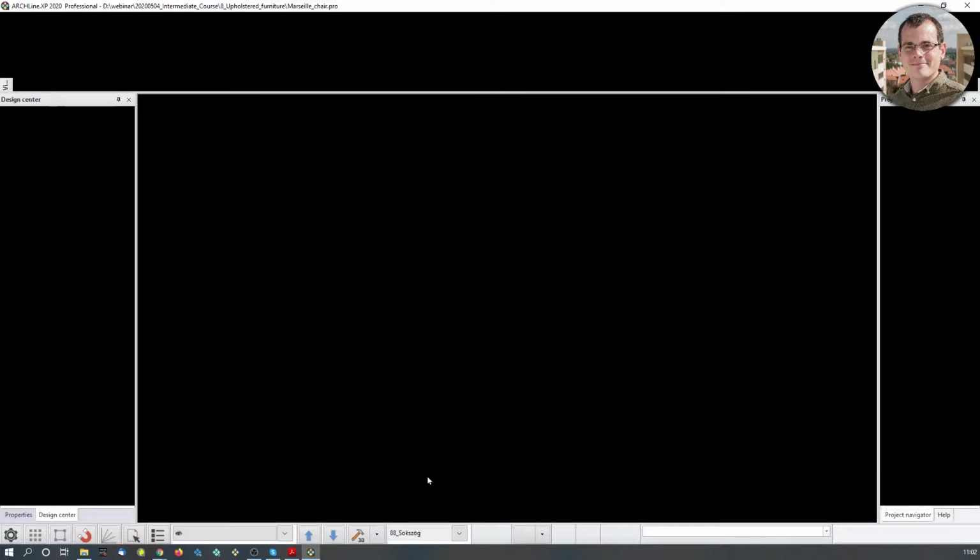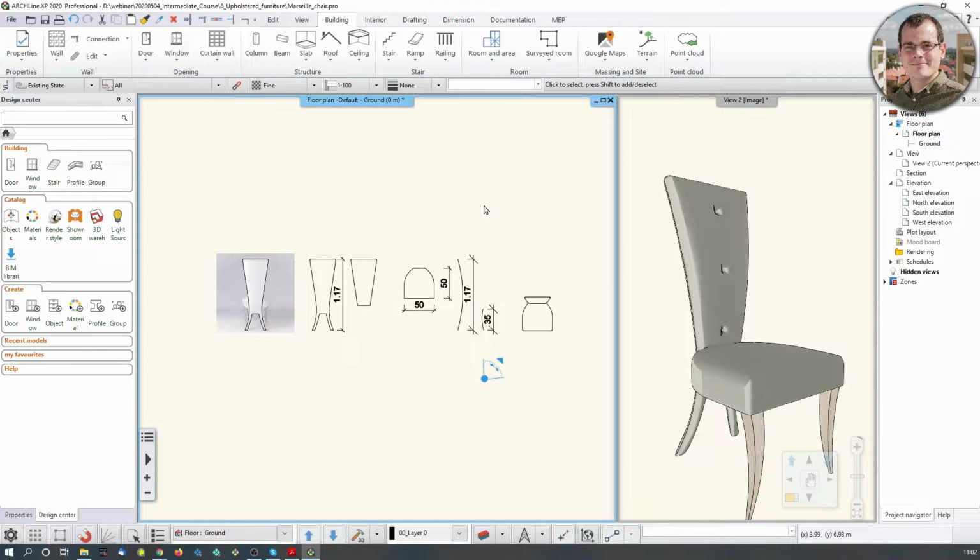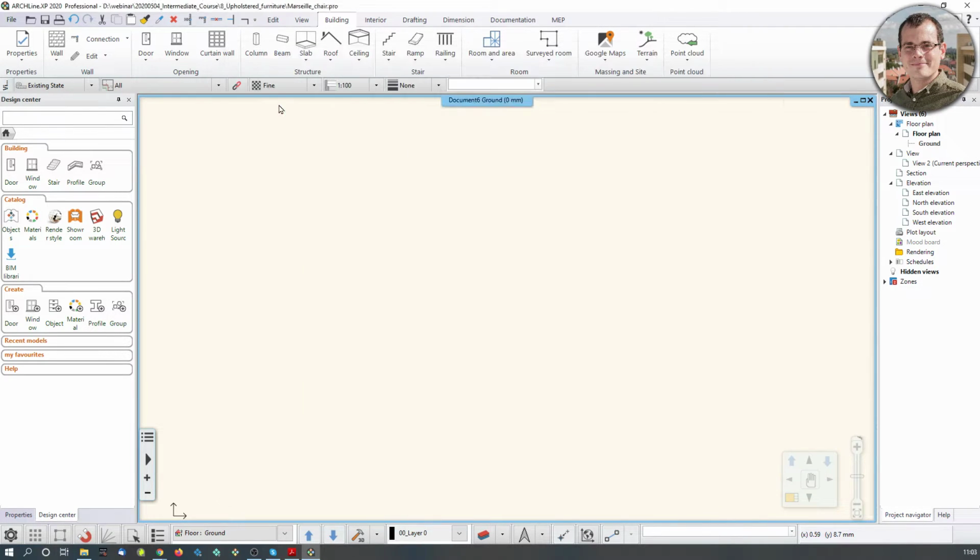So opening up ARCHLine again. This is one of the project files we are going to use later on. I'm not going to use this now. I'm going to open up a new project. And we are going to investigate how to create this footrest.